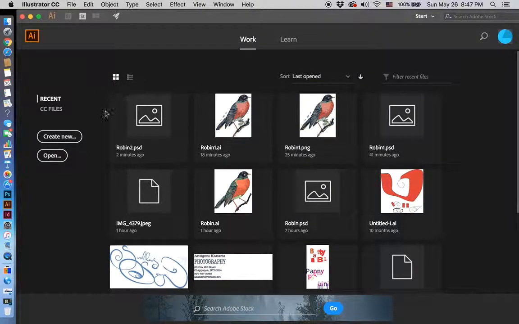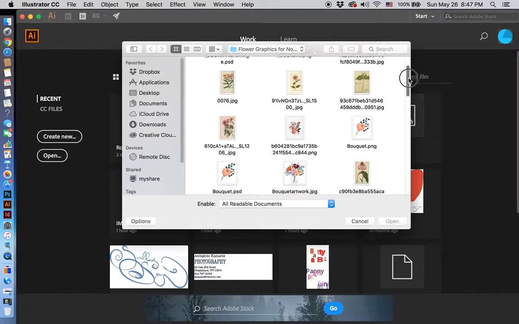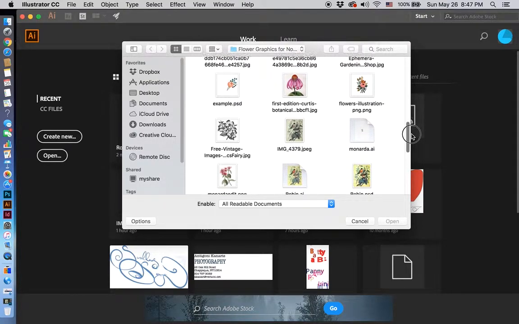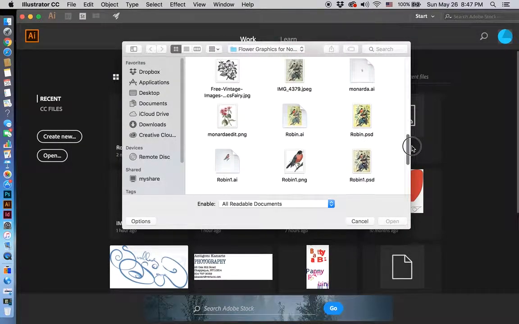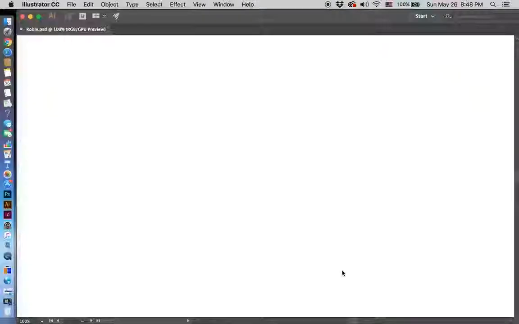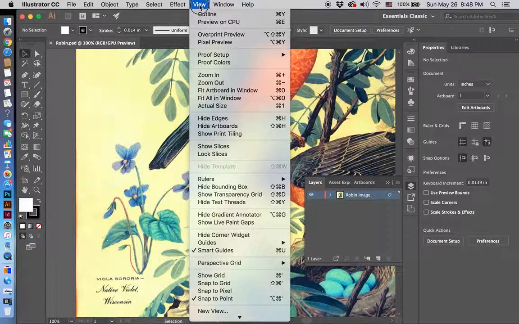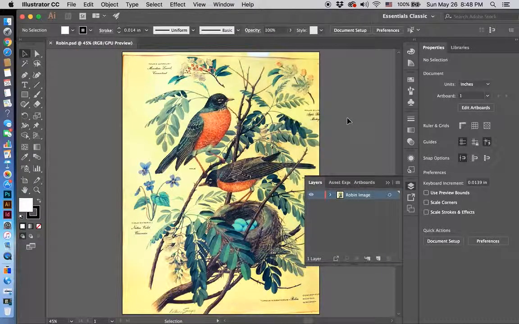I've done this a couple of times before, so you can see my previous. And okay, here we are, Robin. I think it was that one. Okay, and fit the artboard in the window, so you can see what we're doing.